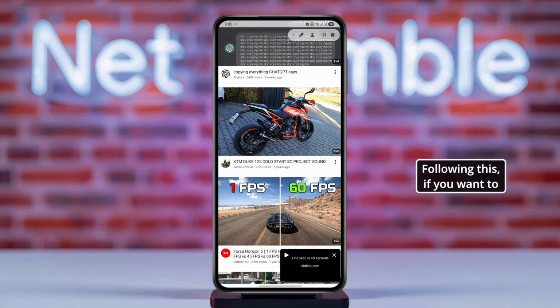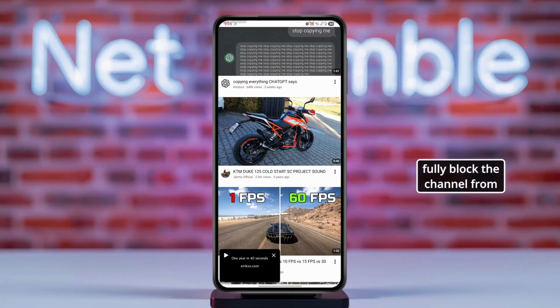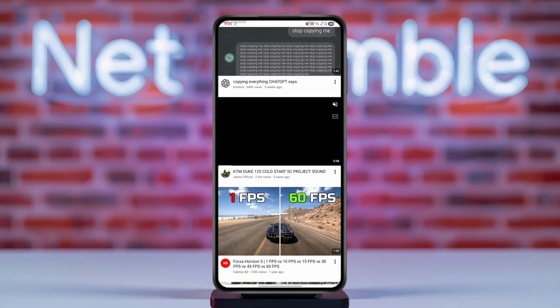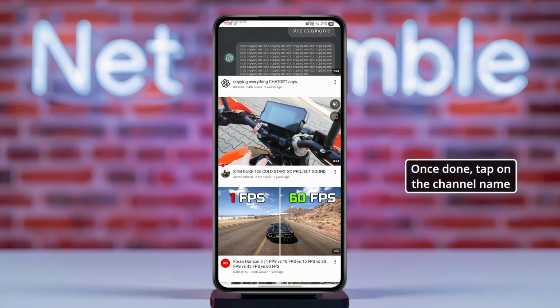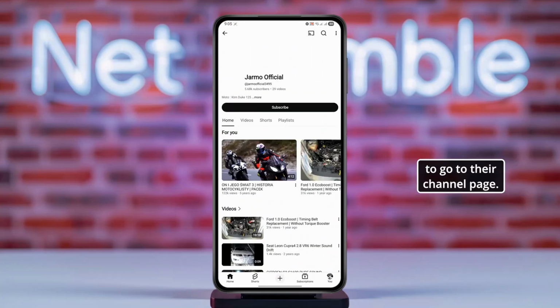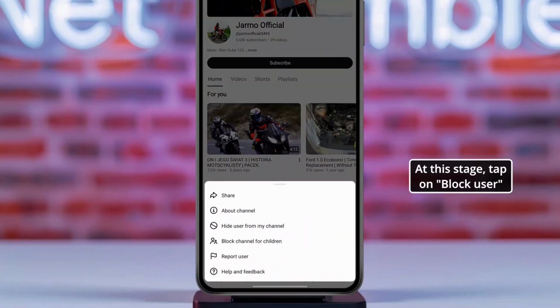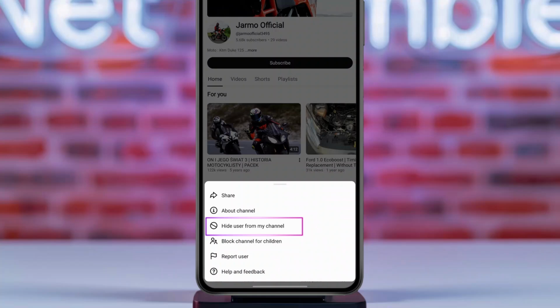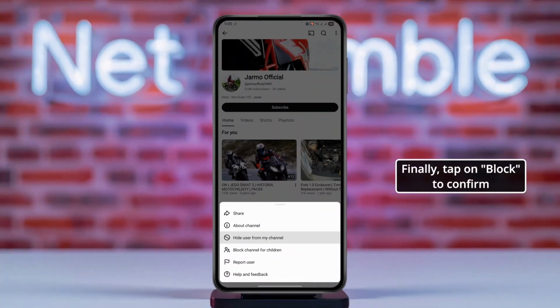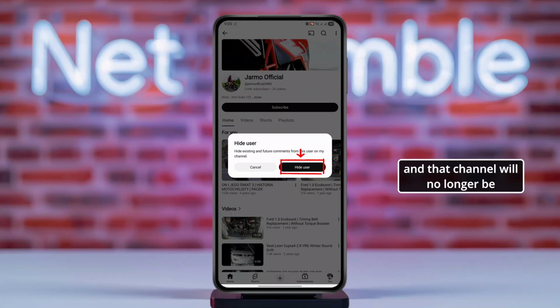Following this, if you want to fully block the channel from interacting with you, tap on the video to open it. Once done, tap on the channel name to go to their channel page. From here, tap on the three dots at the top right corner of the channel page. At this stage, tap on Block User from the options that appear. Finally, tap on Block to confirm, and that channel will no longer be able to comment on your videos or interact with your channel in any way.